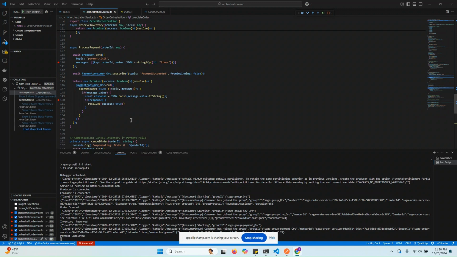So I hope that you liked this very simple example here, and in the next video we will start implementing the circuit breaker pattern.